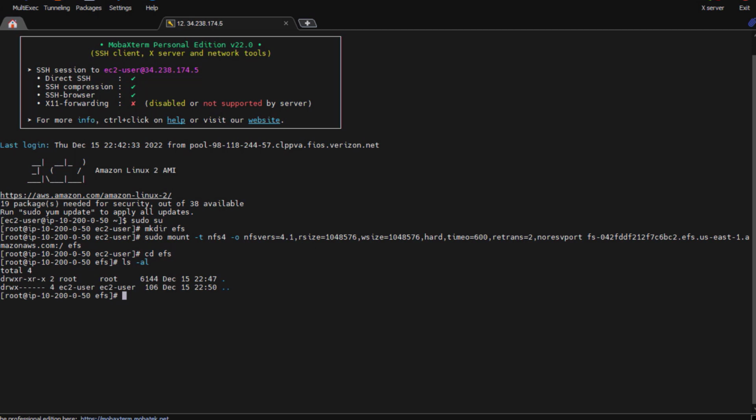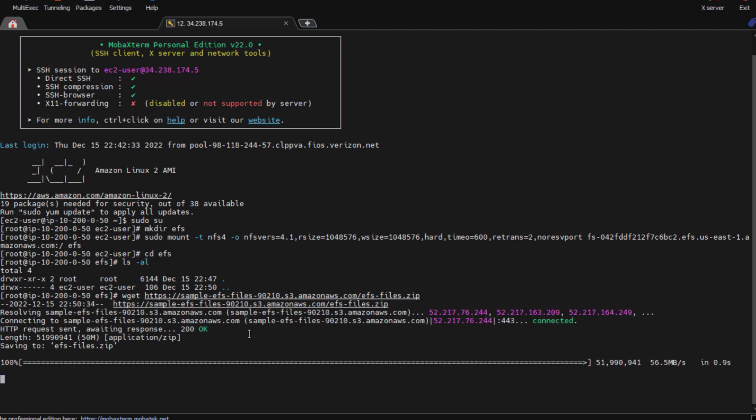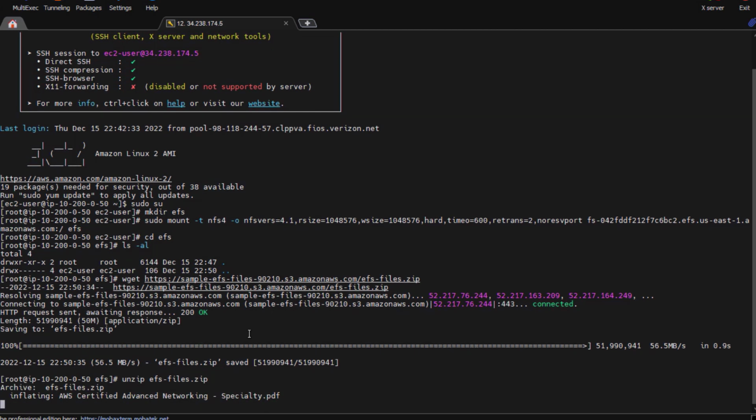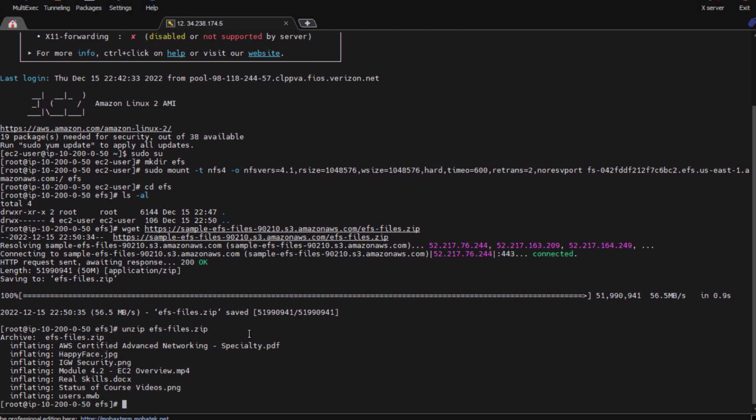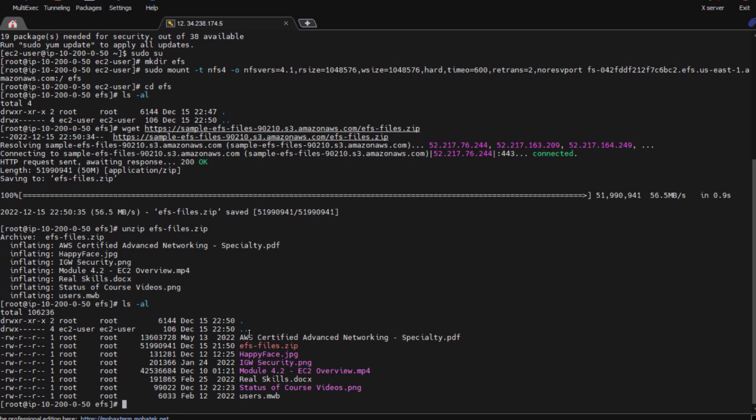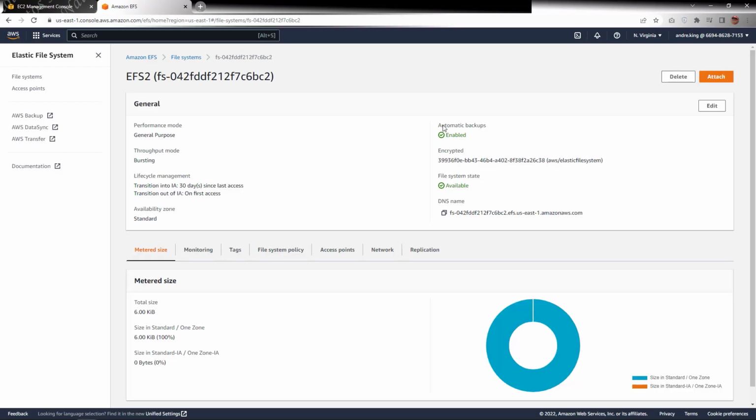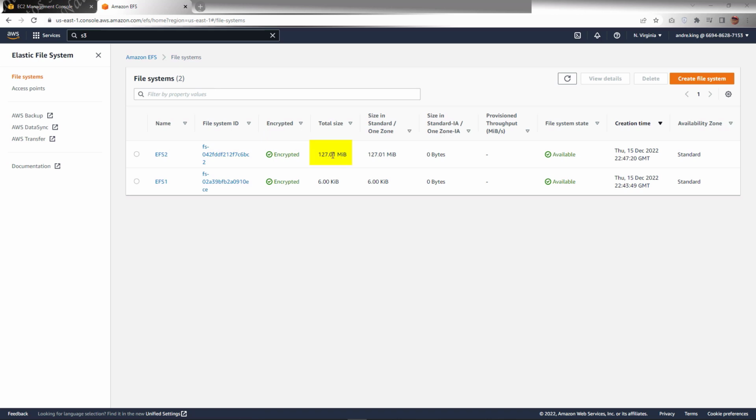Let's download some data from an S3 bucket just to provide some sample files that we can take a look at. All right, and as we can see, the download is complete, and we now have several files and folders in our EFS file system. A refresh in the console shows that the file system has automatically expanded.